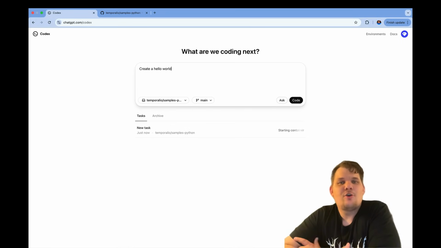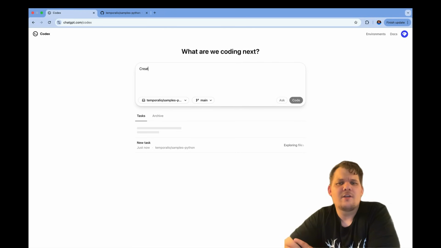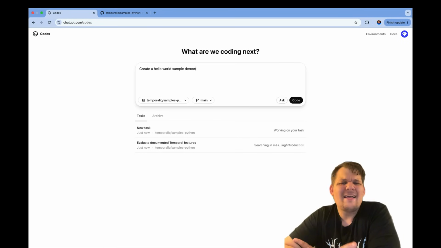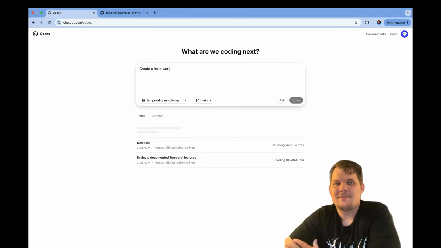Next, I'm going to task it to create some new samples for me. I want to have some samples that demonstrate integrating Temporal with common Python web frameworks. Let's do Django, Flask, and FastAPI. I'm going to do these as separate tasks to take advantage of Codex's support for multiple concurrent tasks.